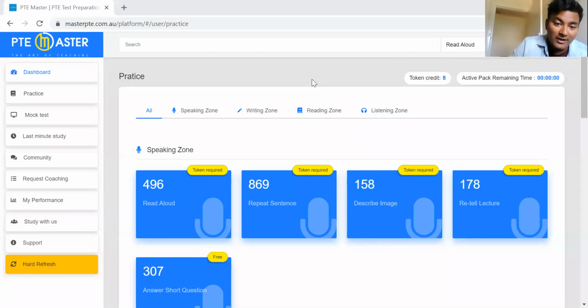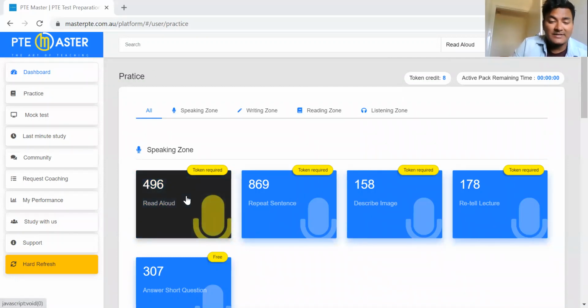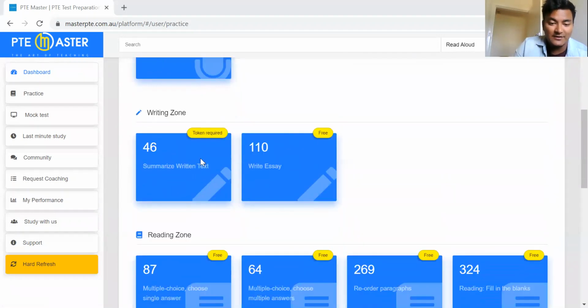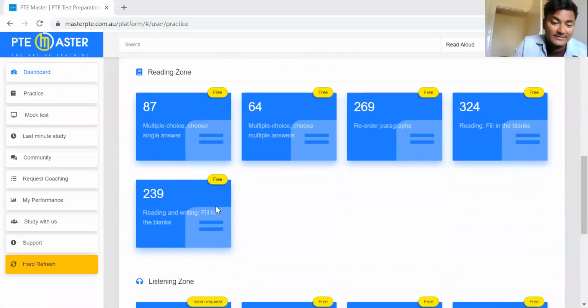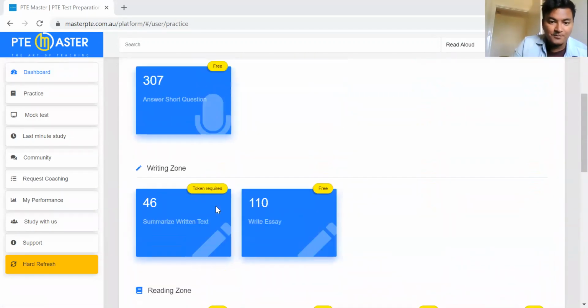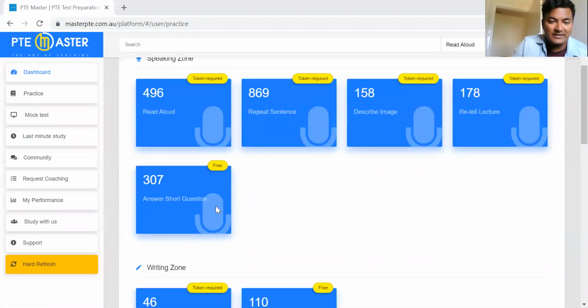So today we'll be talking about the speaking section, and I'll be talking about read aloud. In the PTE examination, the first section is the speaking section, and then come writing and reading, and you'll have a 10 minutes optional break after the reading section. And then the last section is the listening section. So in speaking, the first section is read aloud.